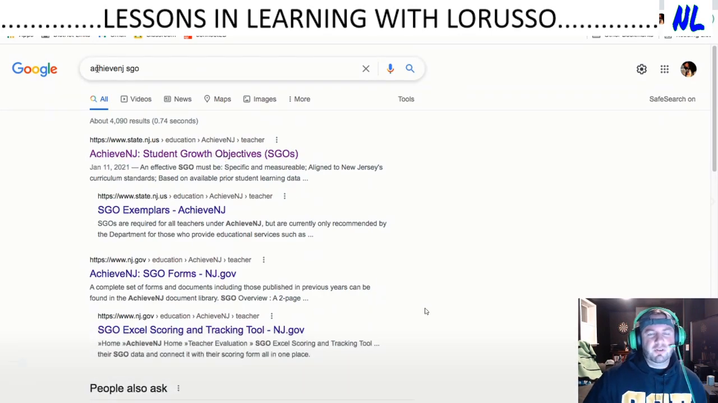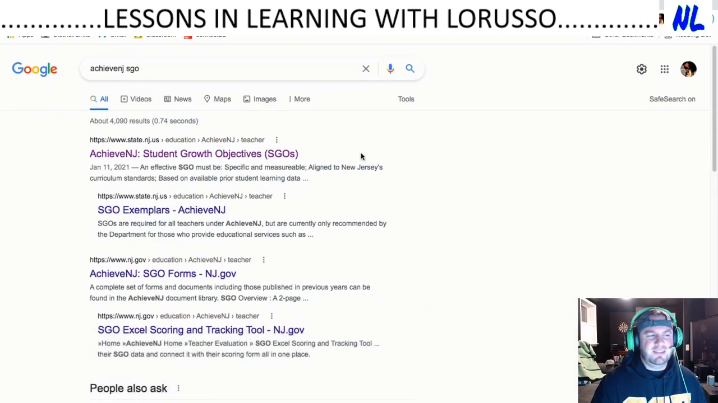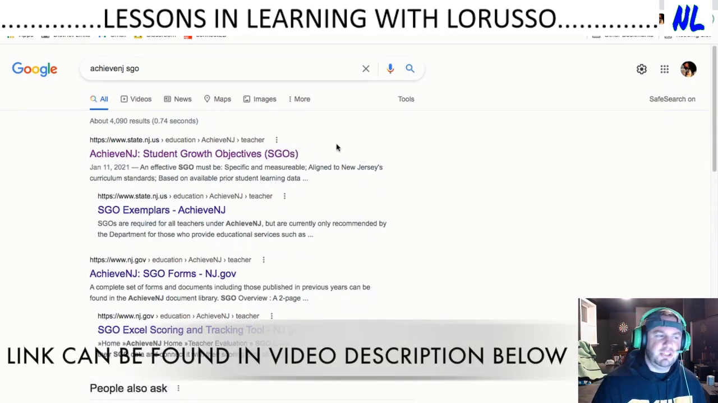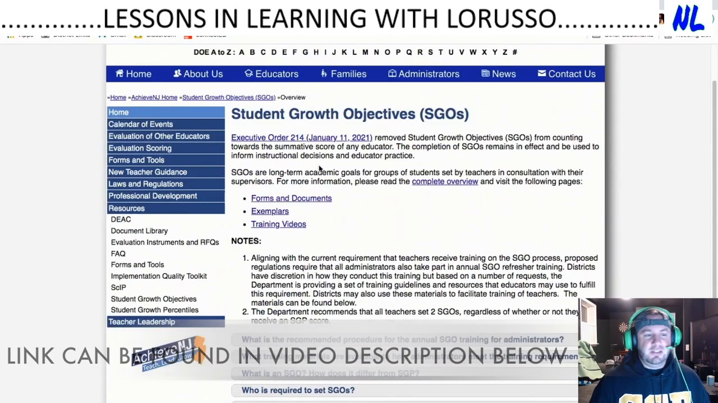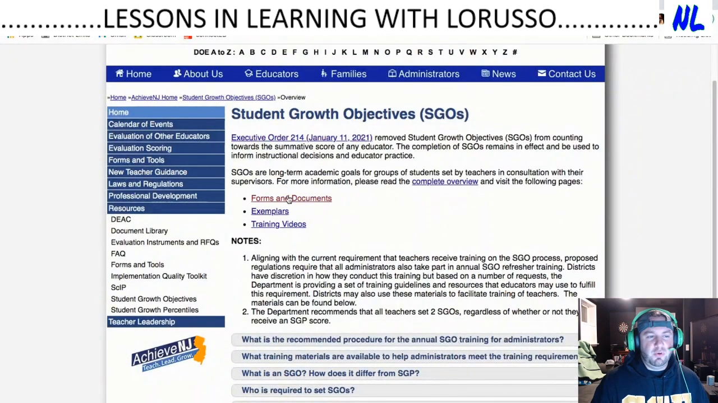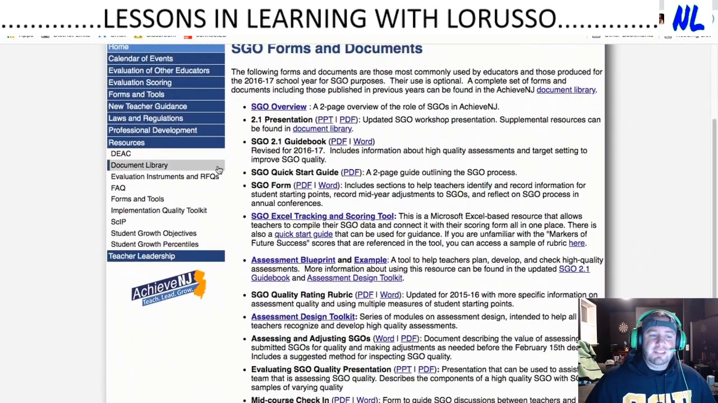So what you're going to want to do is type in Achieve New Jersey SGO into Google, and it's usually the first site that comes up, Achieve New Jersey Student Growth Objectives on the state website. Go ahead and click that. It's going to take you here. We're going to then click Forms and Documents. Once you click Forms and Documents, you're going to see a lot of different things. There's a lot of good tools on here.